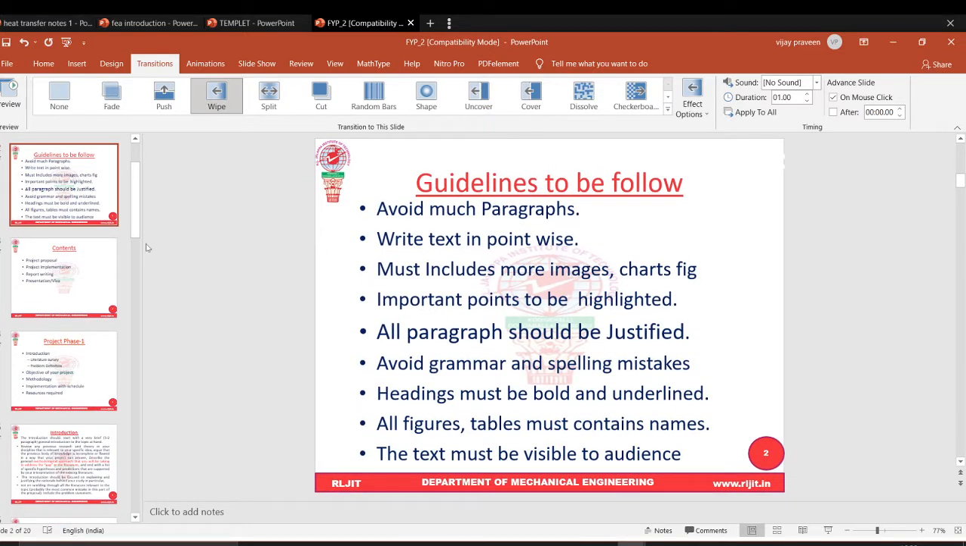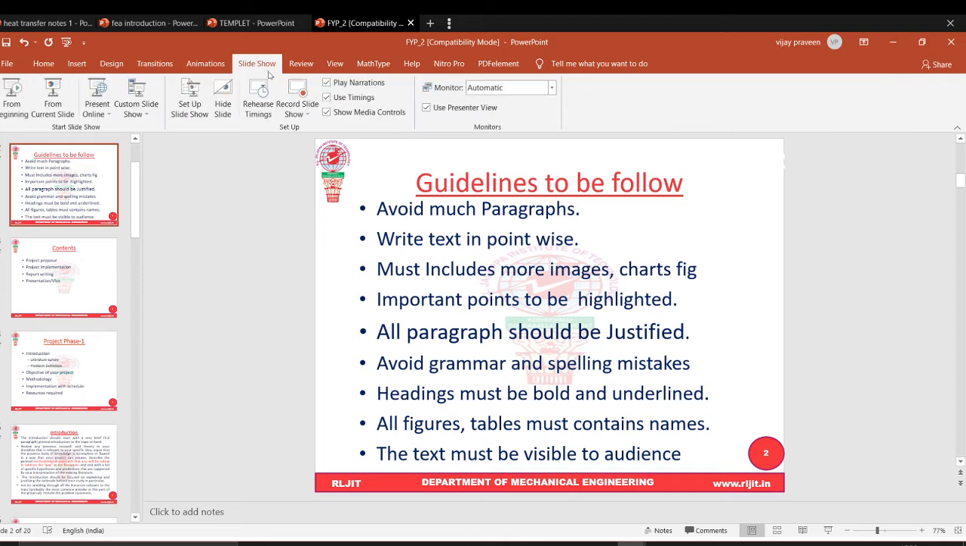When you are going to present, you have to turn on the slideshow, which is here in the menu bar. In this slideshow, there is From Beginning, From Current Slide, Custom Slideshow, Set Up Slideshow, Rehearse Timings, Record Slideshow, like that, different options. Before explaining the transition, I will explain this.